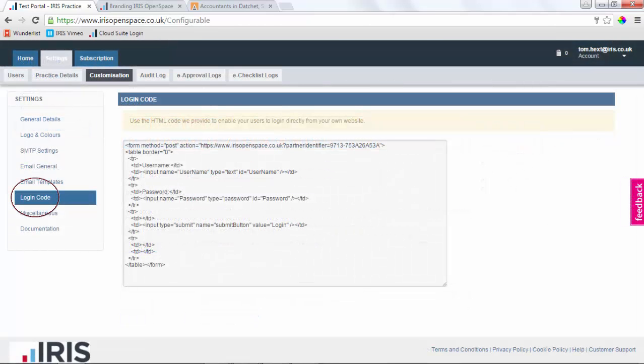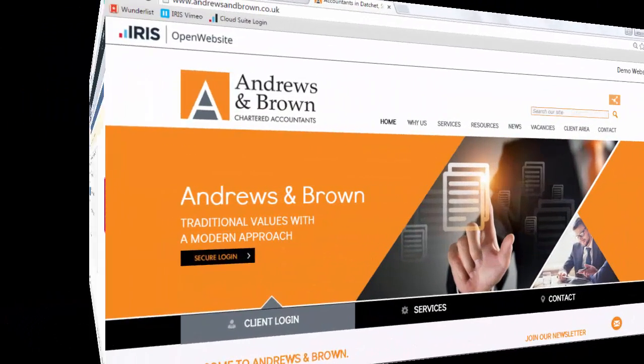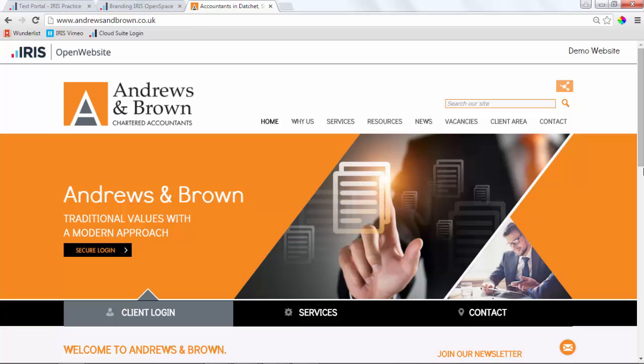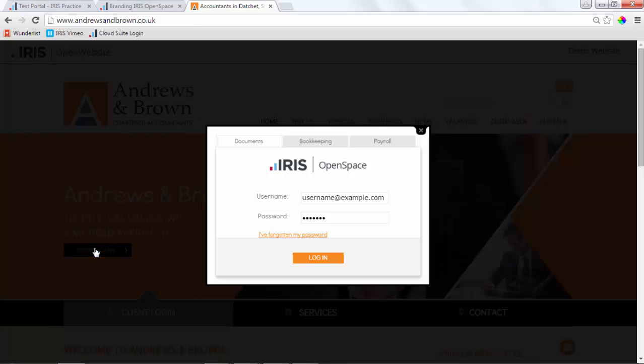The next tab we have is our login code. Now this allows you to add an Iris OpenSpace login to your website so that your clients go to your website to log in and access their documents. We've created a dummy practice called Andrews and Brown to show you how this works. If we hit Secure Login, your client can select Documents, the Iris OpenSpace logo will be replaced with your own, and they can enter their unique username and password and log into their OpenSpace portal.